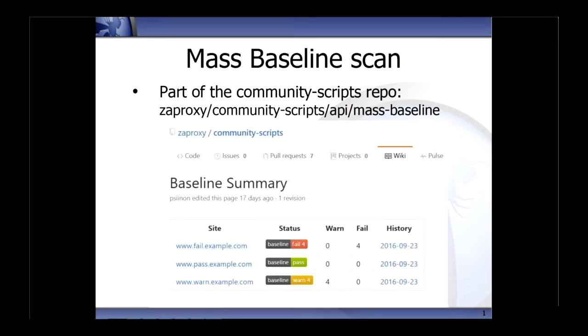And we've just added the mass baseline directory, and these scripts will allow you to run the baseline against a whole set of your services, and then it'll create a set of markdown files which you can push into your private Docker repo. And that's actually what we do at Mozilla. This summary is on the community scripts repo, so just go to the wiki and you'll find it. We have a dashboard like this in Mozilla, and we've got over 70 sites on there.